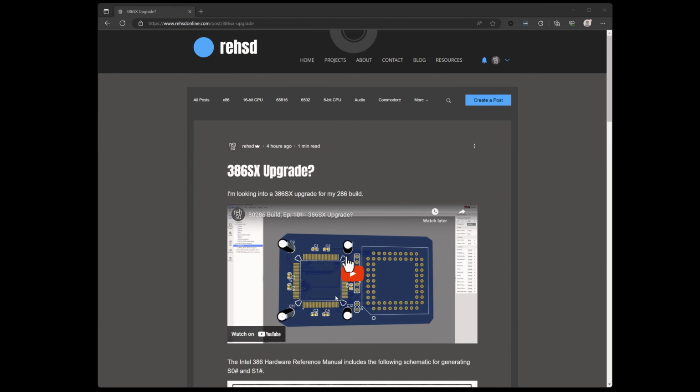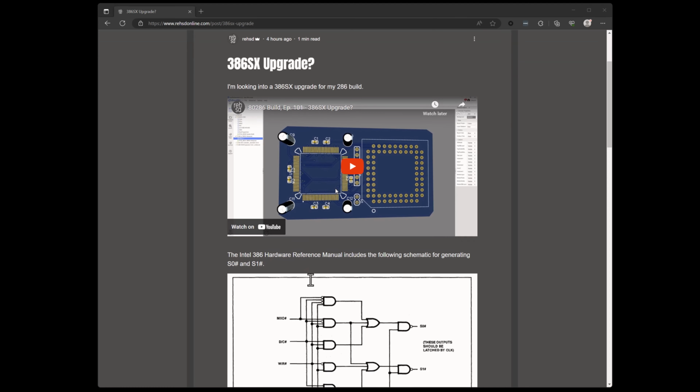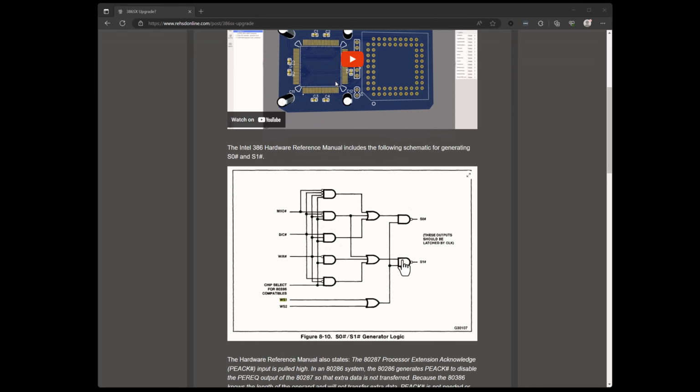As a follow-up to this video that I posted on a 386SX upgrade, I was able to track down some information in the 386 hardware reference manual that talks about generating the S0 and S1 signals from the M/IO, D/C, and W/R coming out of the 386. So that was an outstanding question I had: was there a direct type of connection? And clearly looking at this, that's not the case.